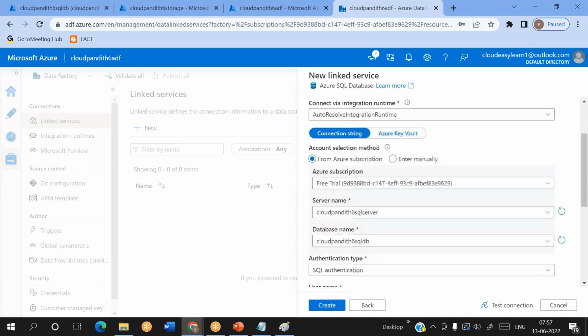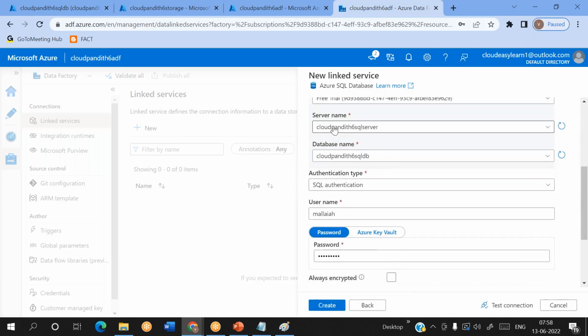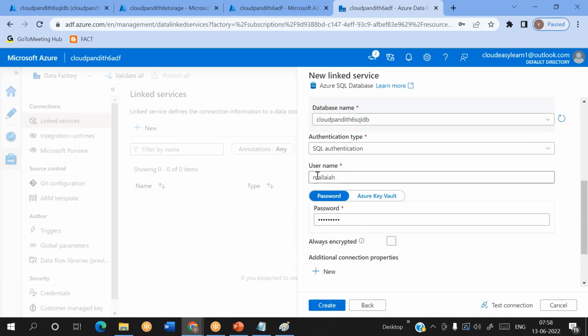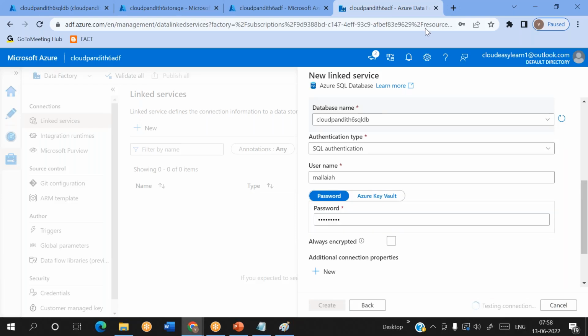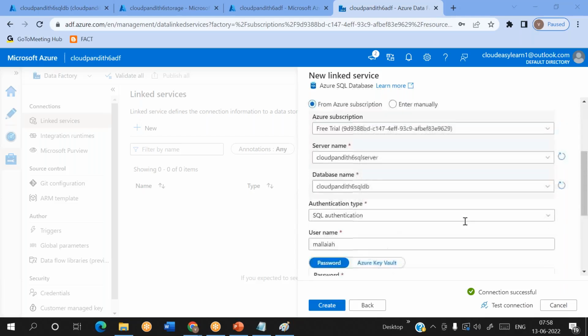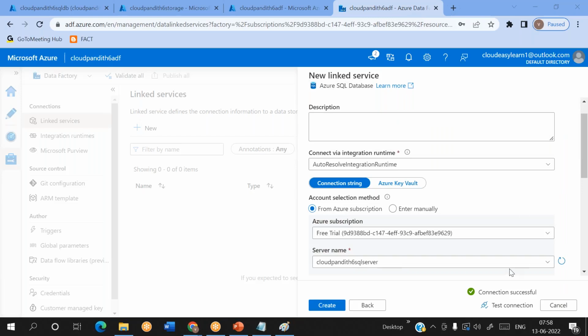I have given the linked service name. I have chosen the subscription, server name, database name, username and password of the server. Connection is successful. Is that clear to all of you? Prudvi, clear. Sri Lakshmi, Srija, Ravindra, Prudvi. Everybody's clear, right? Click create.